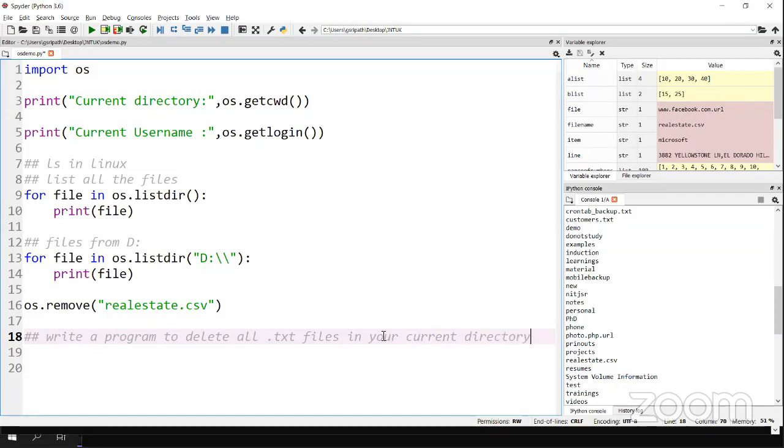Yes, just write the for loop. We are going to combine everything. First of all, cross check if you have any text files or not.